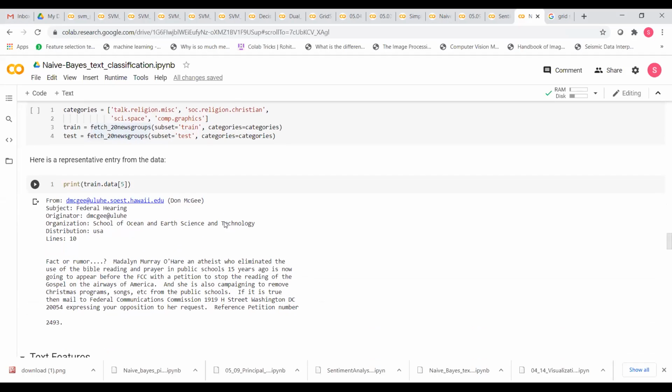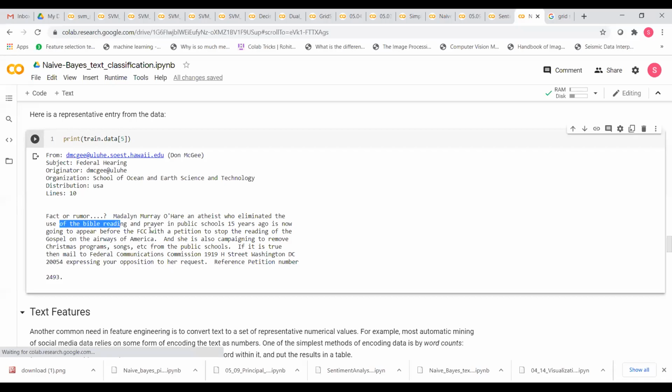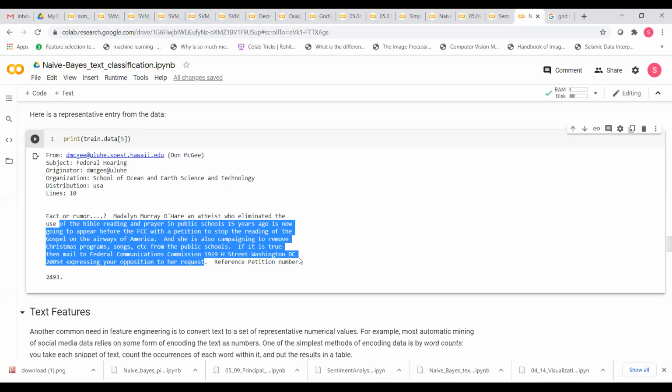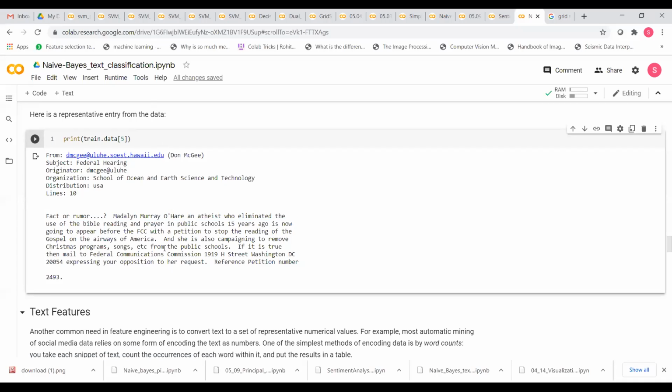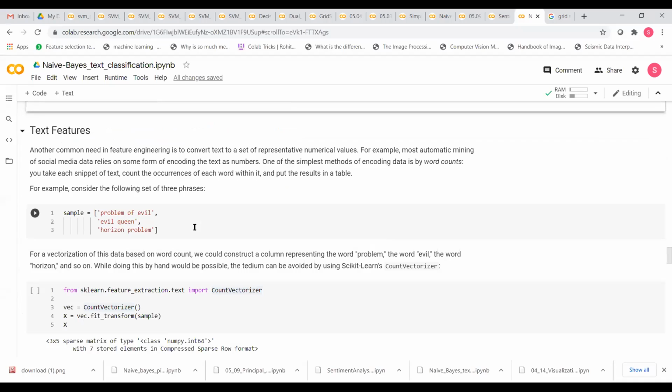Once that is done, we have a look at how the data is internally present. For a news article, what are the basic things we see? We see the subject, originator, organization, distribution, and so on. Followed by that, it has the core content, the core news information that's present with regard to the federal hearing.